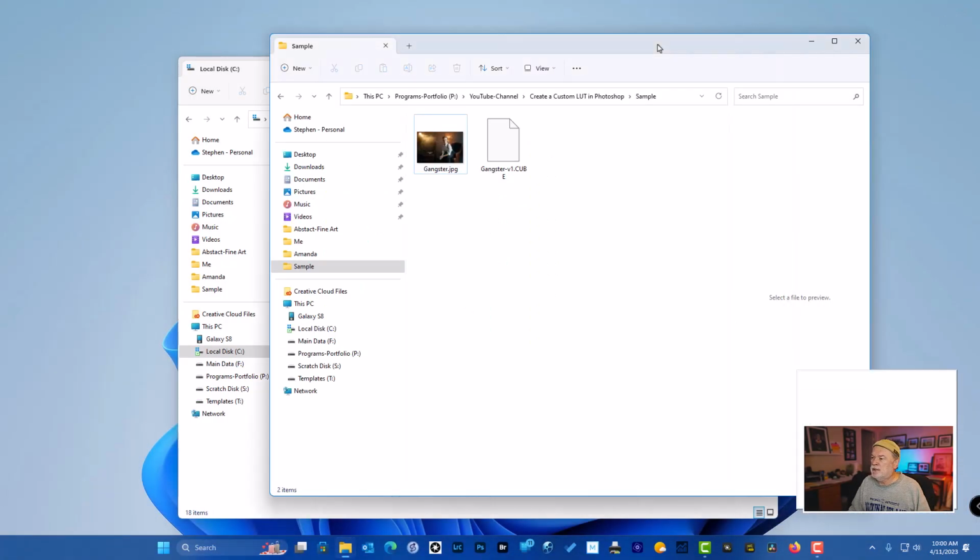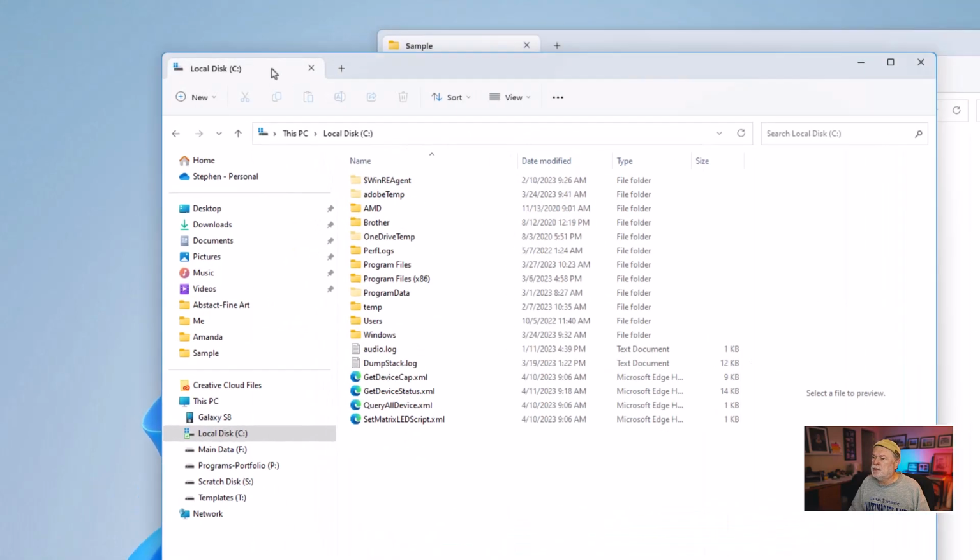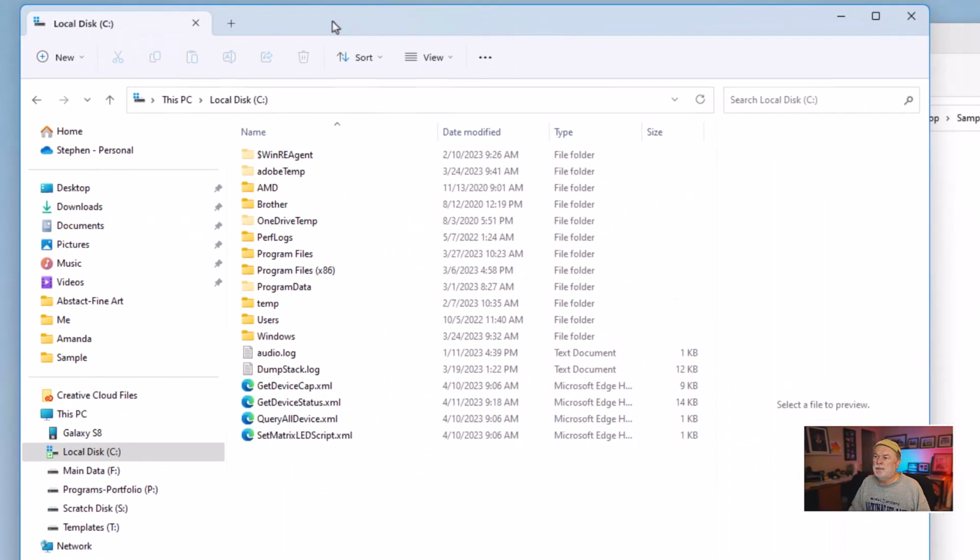So here's what I have to do. Here's the LUT that I created, and we don't need that. There's the LUT I created. And what I want to do is go to my Explorer. If you're on a Mac, it's your Finder. And what you want to do is go find where Photoshop is installed.